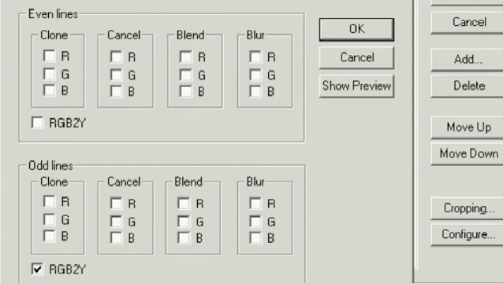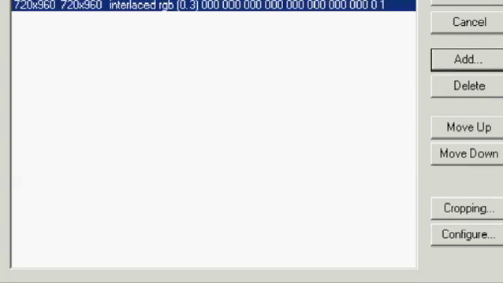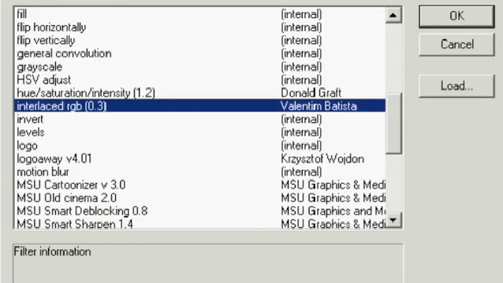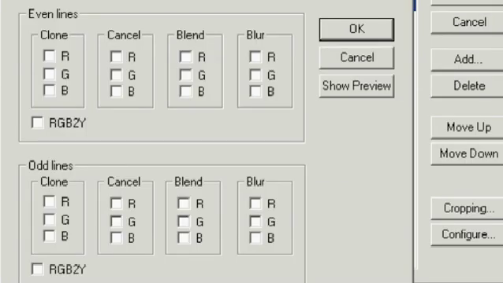We're going to go ahead and do another interlace RGB. And this time in the clone fields, in the even lines, we're going to choose red and green. And in the odd lines, we're going to choose blue.